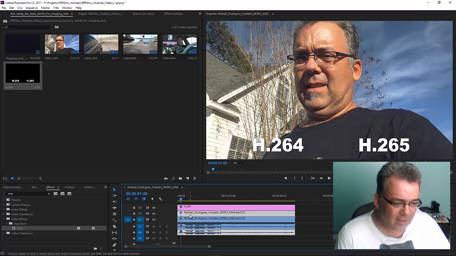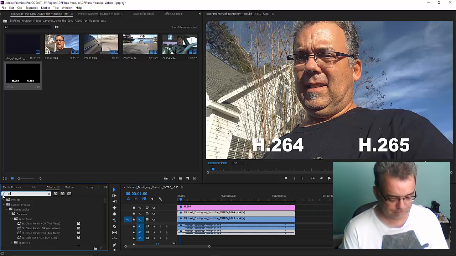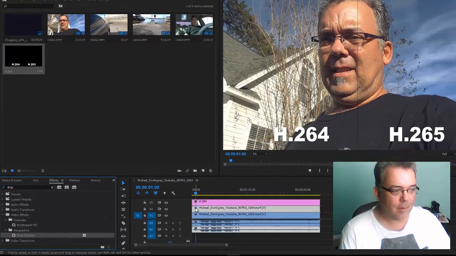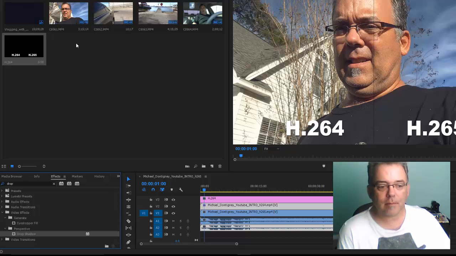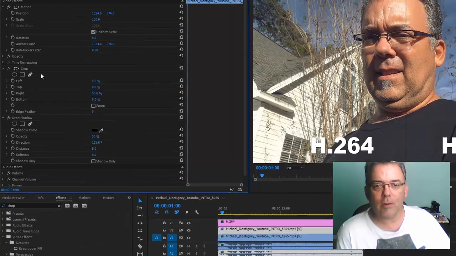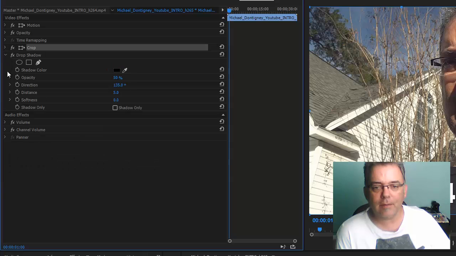Alright, so let's also put a drop shadow or something on here. So let's go to drop shadow. We're going to plop it on this clip. See the line that appeared? We're going to go back. We're going to go into the settings. You can change the effects for drop shadow. So let's get rid of all this stuff, this cropping and stuff. Now we're just on drop shadow.